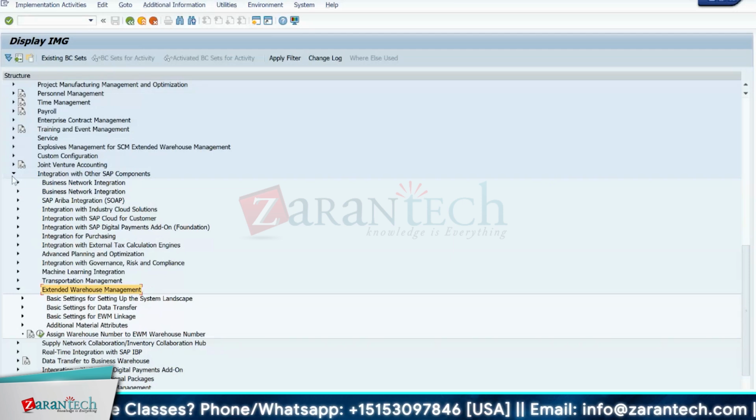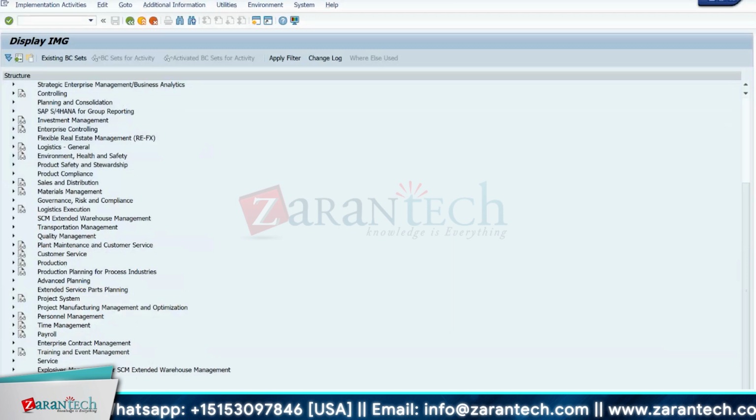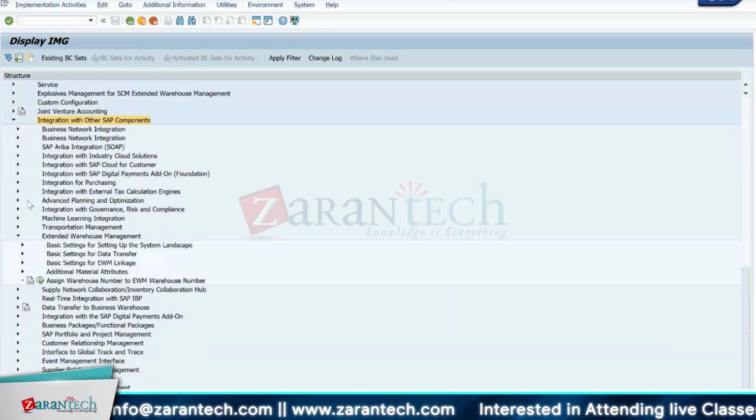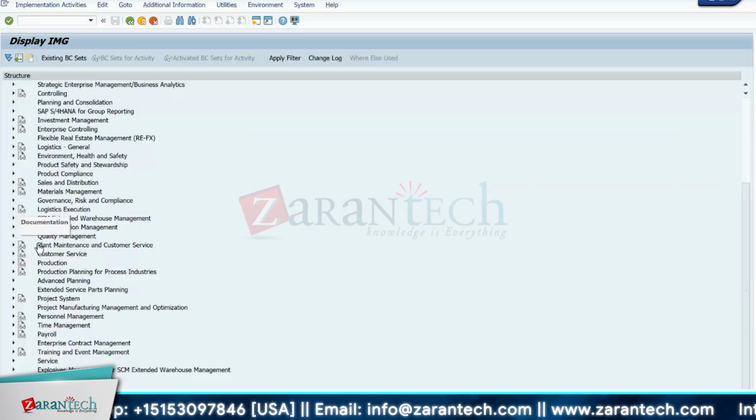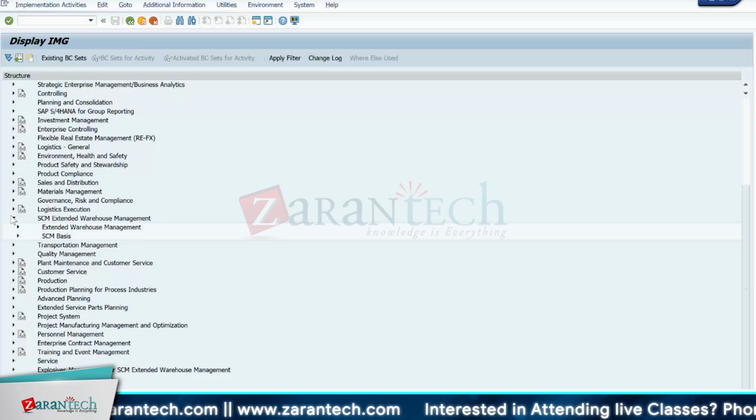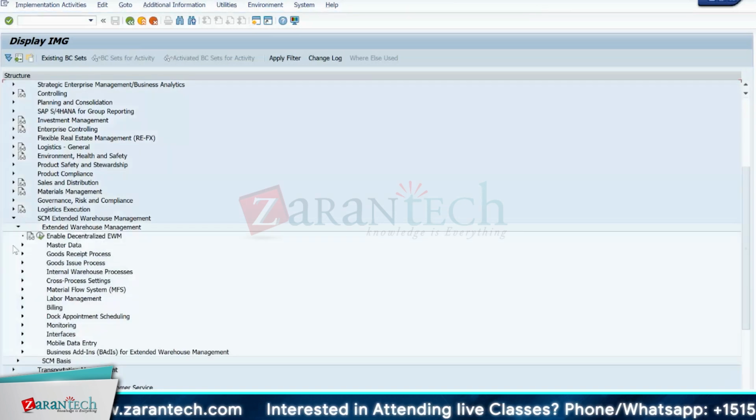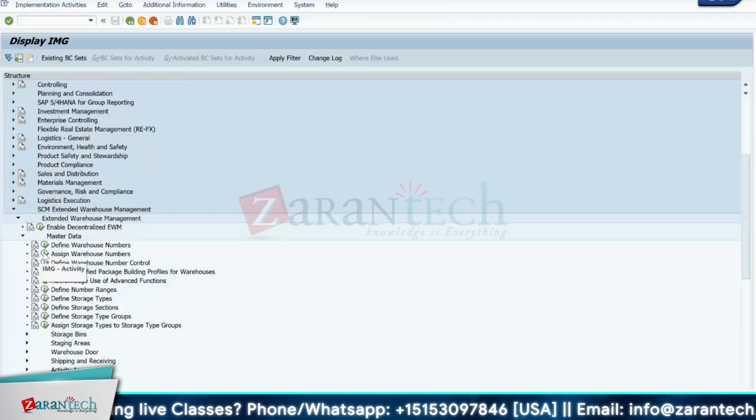Okay, so to go into this, you need to go into integration with other SAP components. I'm repeating this. And within integration with other SAP components, you need to select Extended Warehouse Management. And within Extended Warehouse Management, basic settings for setting up the system landscape. Now, once we are done with all these things, let us move into SCM Extended Warehouse Management. That means EWM.